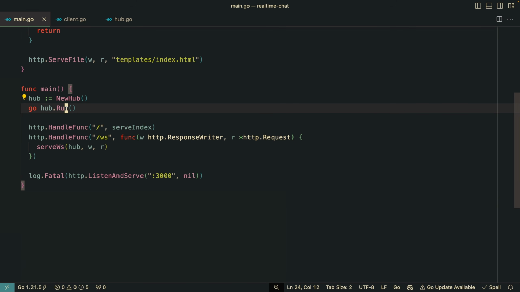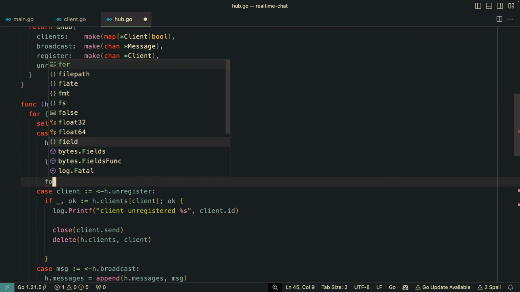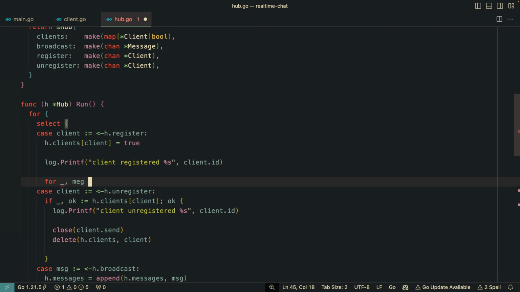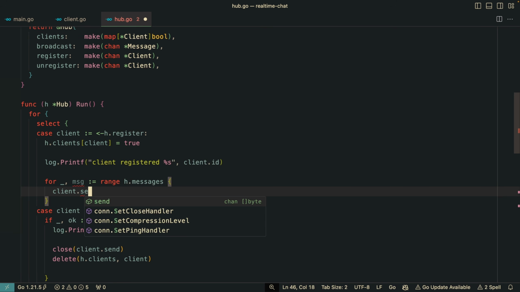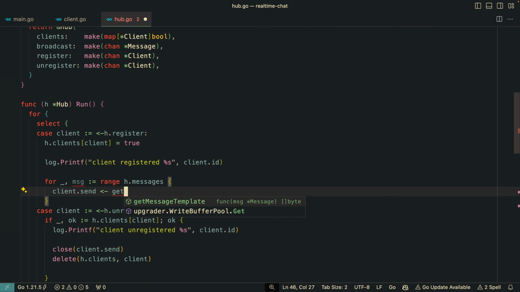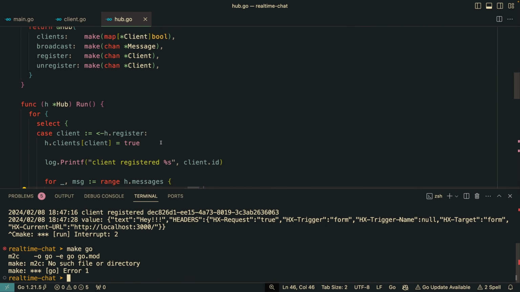It's a pretty simple solution. Let's go back to the run. And when the client has been registered, you might consider looping over all of the messages and then sending him a message. So let's do client.send and just go and get message templates, message. There we go. So let's see if this works. I think it will. It doesn't compile because it doesn't exist.